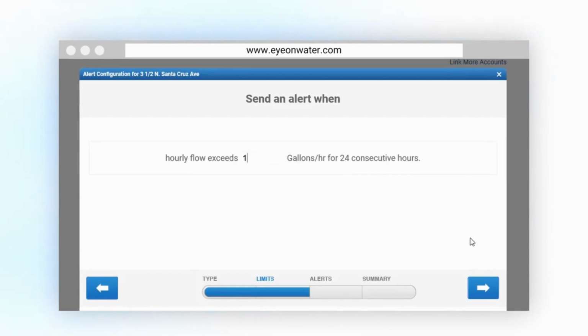In the Send an Alert When screen, we recommend setting the hourly flow to 1 gallon. 1 gallon will help identify dripping faucets or continuously running toilets. Often, a continuously flowing toilet can use 1 gallon or more per hour. Broken pipes will exceed that significantly, and this notice may help prevent large water bills and property damage.